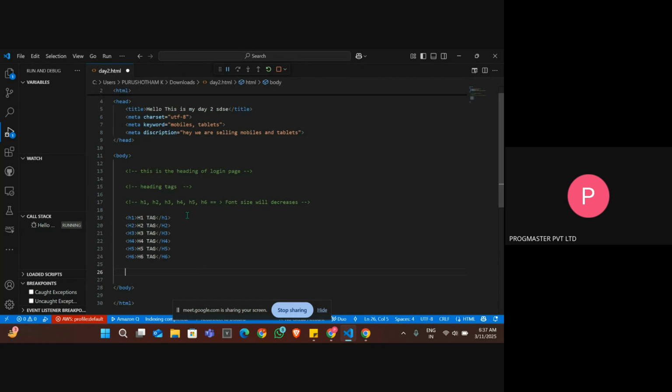See, that's why I am writing this. For H1 I use small h, and here I use capital H. Still I got the same output. It is not a case sensitive language. You can use capitals or small, no problem, it will give the output. So based upon a requirement, we can choose any of the heading tags. You can use the h tag and increase the font using CSS.